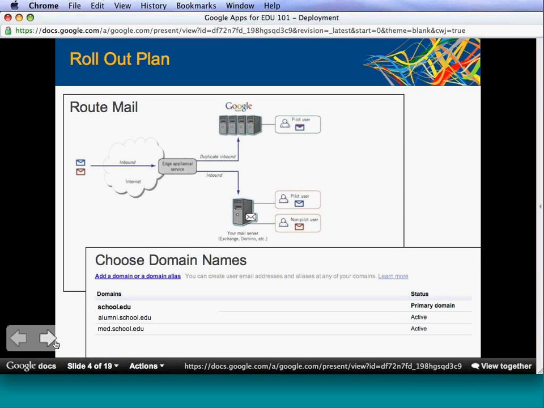This is important because depending on the type of launch that you choose, you're going to have to route your mail differently. If you're doing a big bang launch and switching your MX records to point to Google, then that will be the only thing you need to do. You'll switch your MX records to point to Google, mail will flow to Google, and all mail will reach the users who are provisioned within Google Apps.